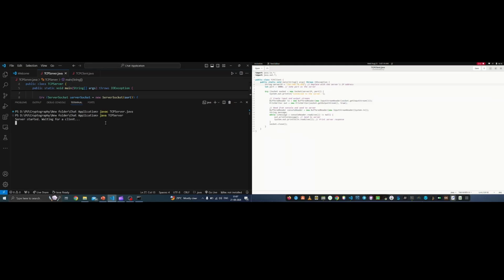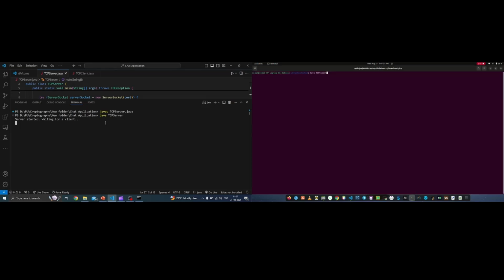So now we will run the client code. On the second PC, I will open the command prompt and compile the code by javac TCPClient.java. It is successfully compiled. So now we'll run java TCPClient. This shows that the client is connected with the server.